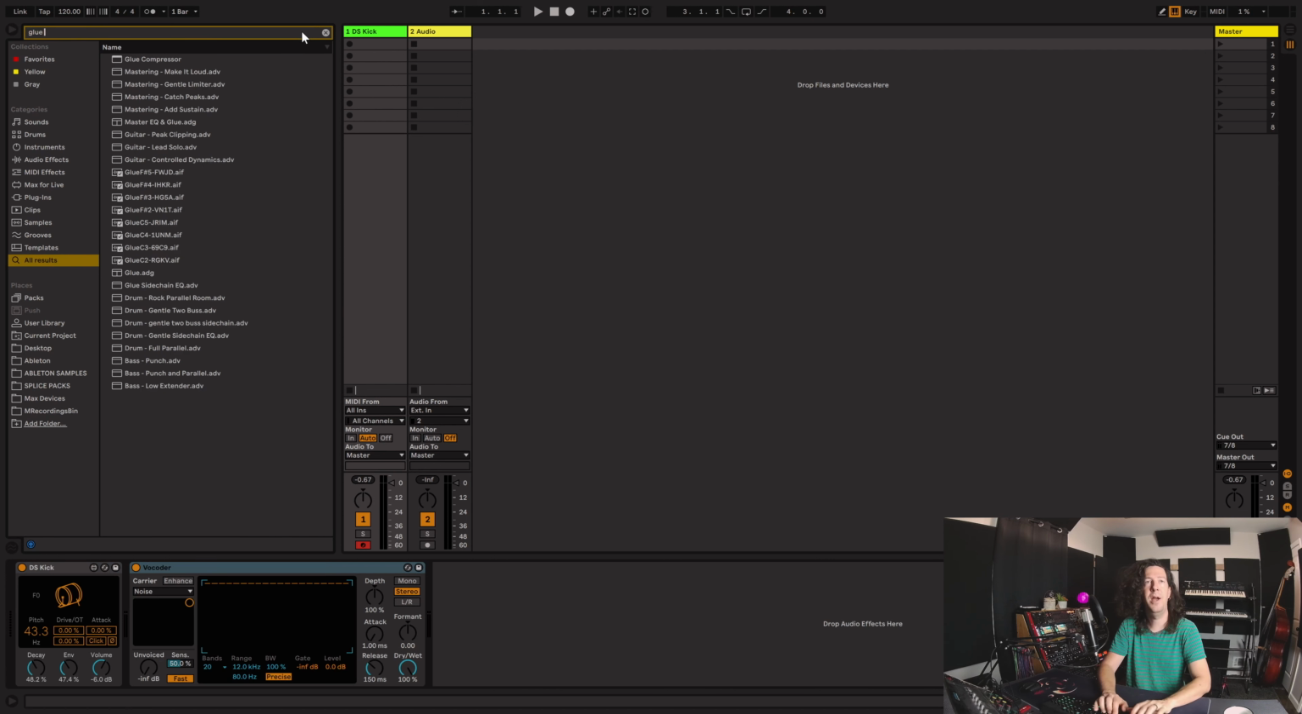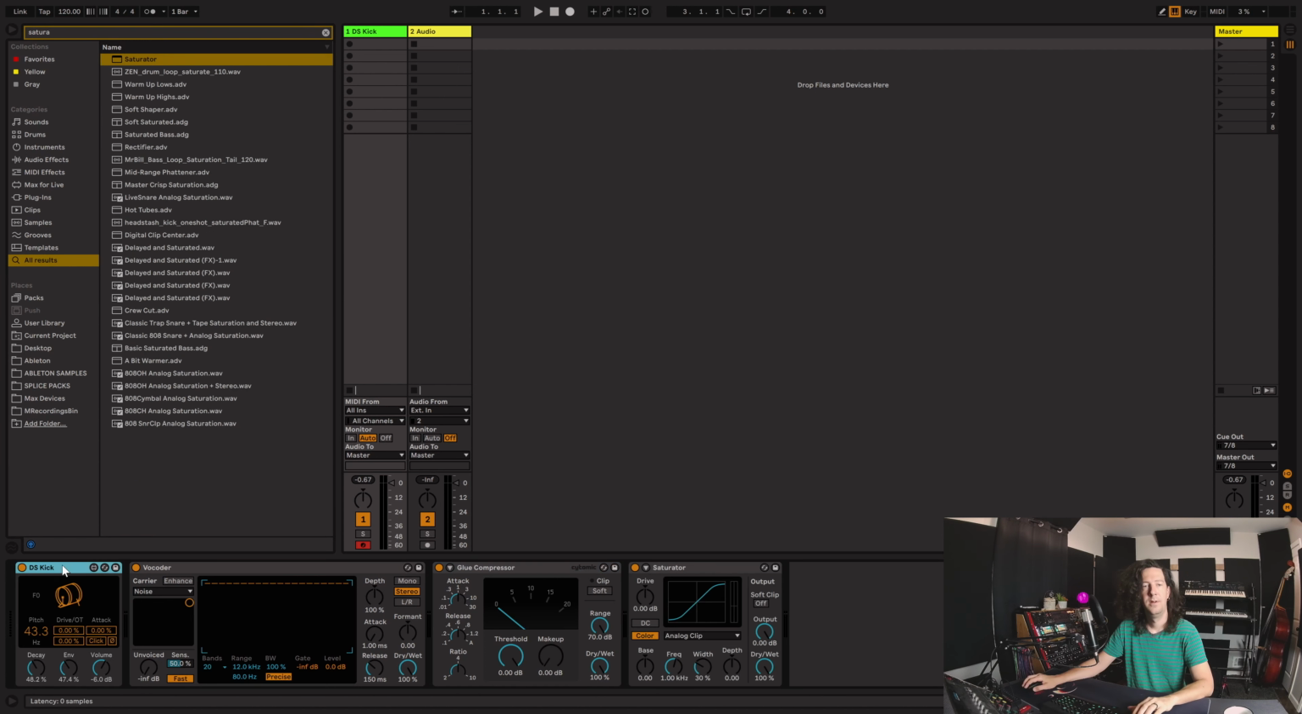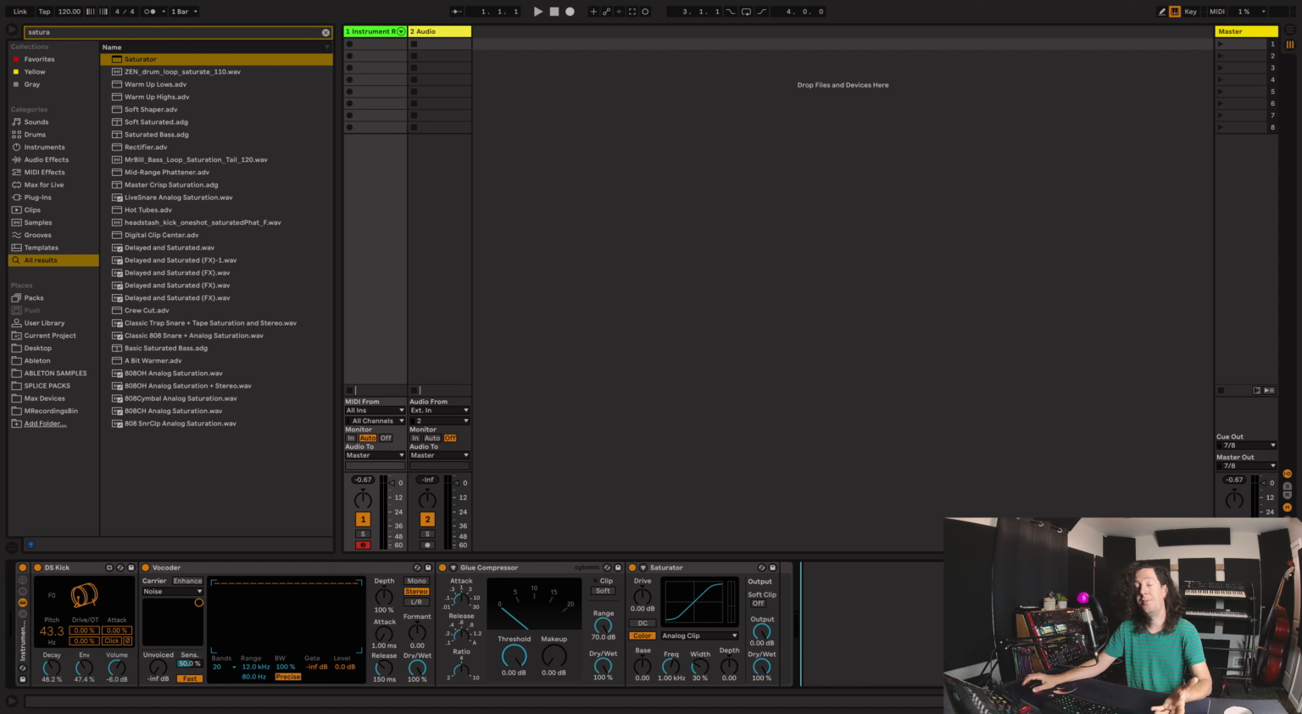We're going to go glue compressor next. And then we're going to go with saturator. We're going to highlight all these plugins, and then we're going to press Control G to put them into a group. Now, here's our kick rack. What we're going to do for a minute is turn off the saturator, the glue compressor, and the vocoder so we can hear what we're doing with these settings.